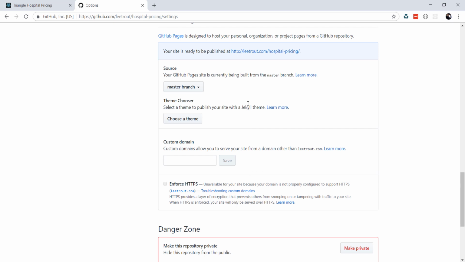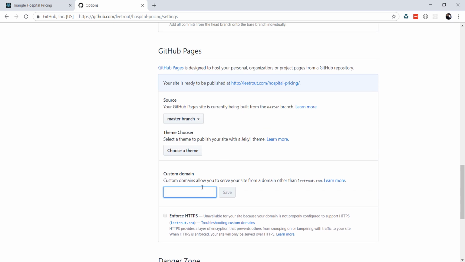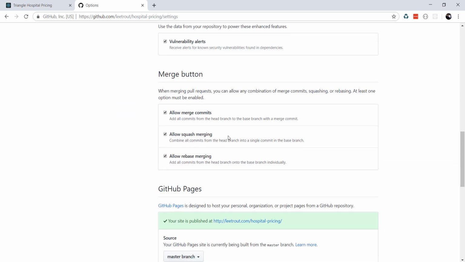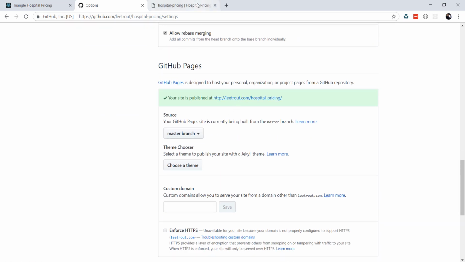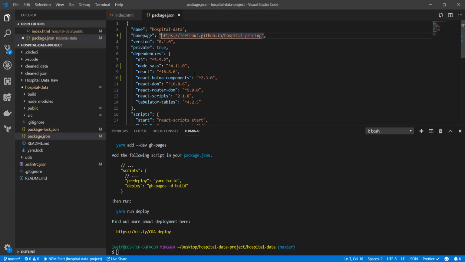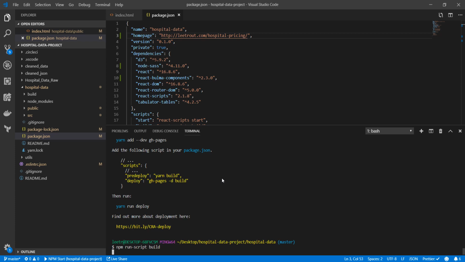And let's see, I believe we can turn this back to leetrout.github.io. Save. Oh, it's not going to let me use it. So my example is going to be a little different than yours. I'm just going to click and open this. You can see hospital pricing pages. It's just deployed this for me. And so for me to make this work, I'm going to have to copy this and go backwards. So I will just drop in my homepage. I will run build again.